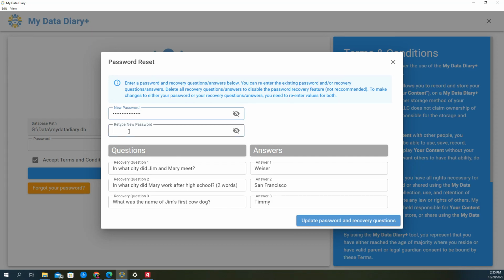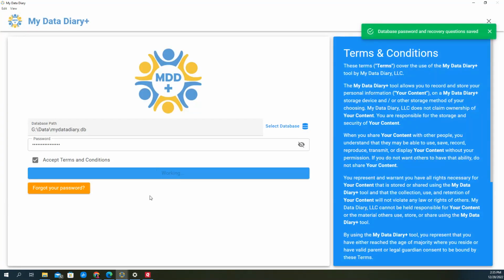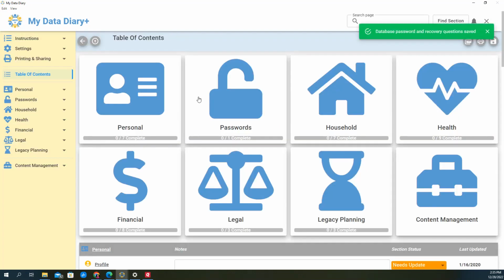I'll change my password one more time. Confirm that I've entered it correctly, and click Update Password and Recovery Questions. It will now enter me into the database, and I have reset the password and recovery questions. That's all there is to managing and maintaining your password and password recovery questions in My Data Diary Plus.